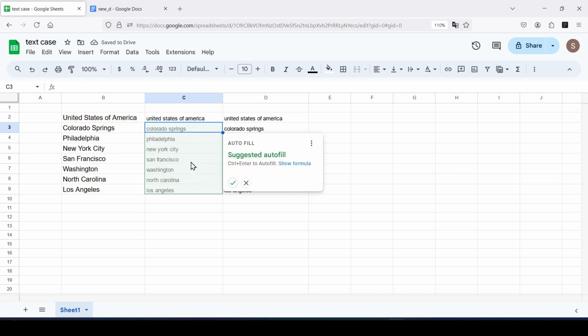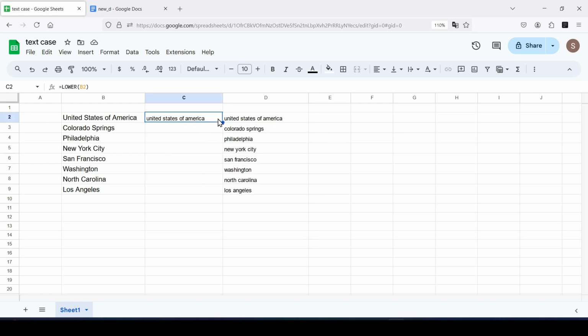Google Sheets understands what I want to do and offers how to fill. You can agree by clicking on the check mark, or do it manually by clicking twice on the cross in the right corner of the cell.